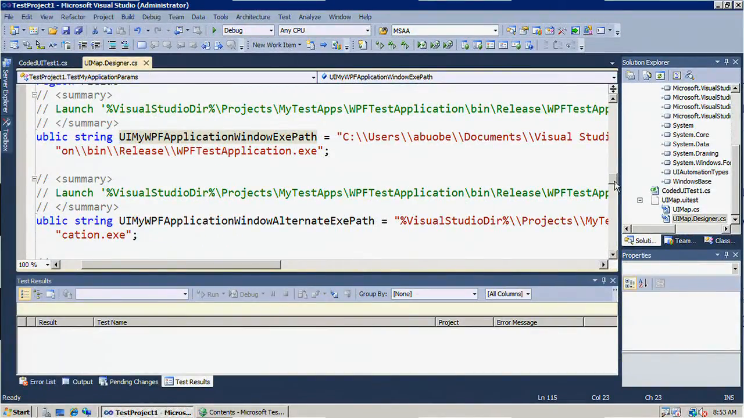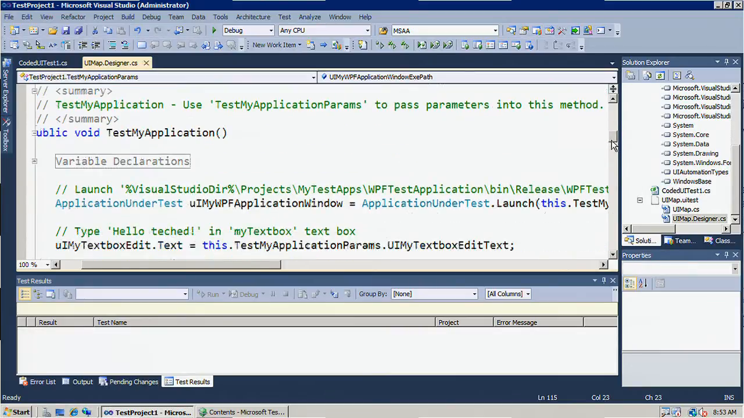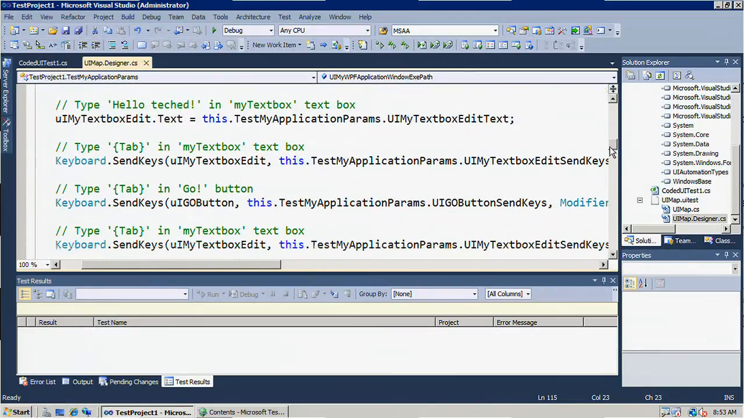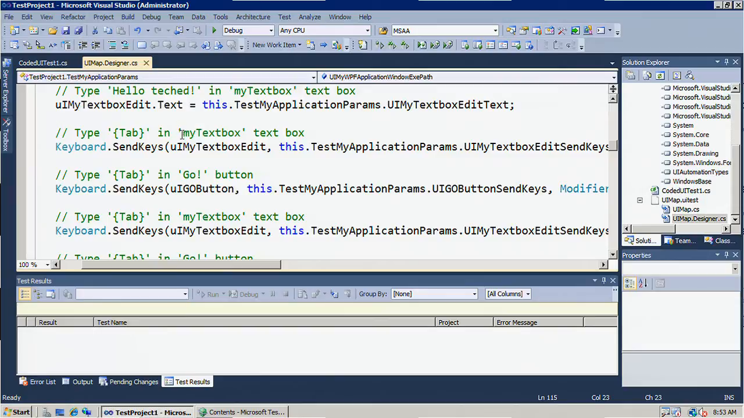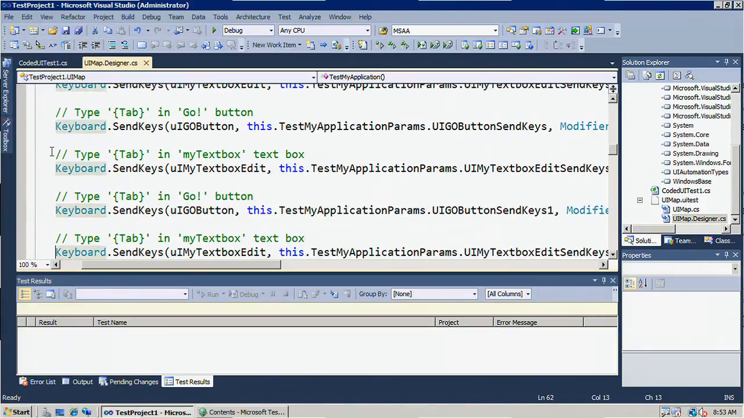If I scroll back up, there are a couple of other things worth pointing out. You'll notice that I typed all these tab keys in here. It can be tempting to just come in here and delete those, but I'll show you why you don't want to delete directly from this file in a moment, because this is a designer-generated file. From this point forward, if you want to take advantage of the new UI map editor that we shipped in Feature Pack 2, then you really shouldn't be making changes to this file directly.